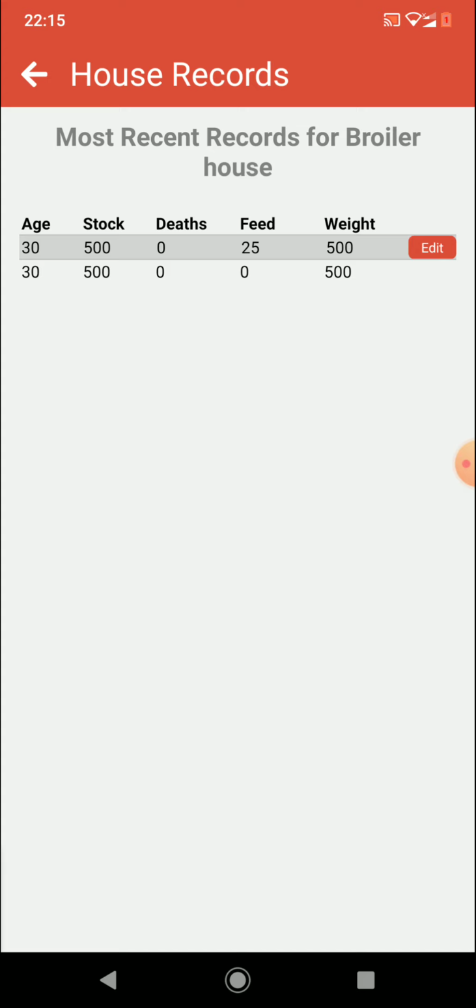Please also note that in the records, everything that appears as death could be either because a chick has died or because the chick has been removed for any reason.